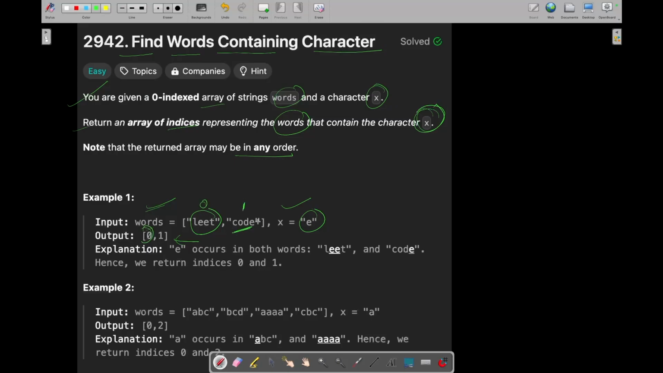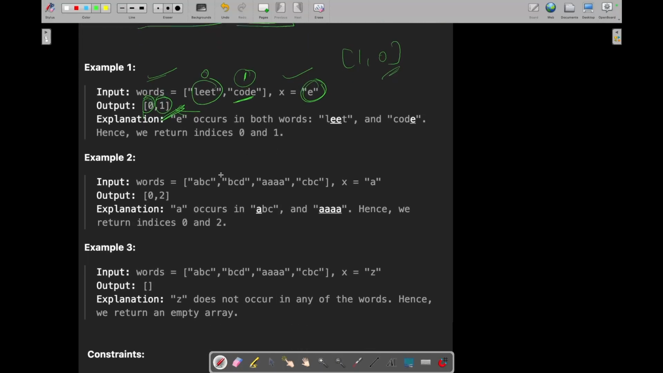Okay, now code. Does it contain E? Yes. So at which index is it present? 1. So let's add 1 also in our result. So your output array will be 0, 1. It can be 1, 0 as well. So no issues in that, as you have been given that the returned array may be in any order. Okay, let's see other test cases as well.